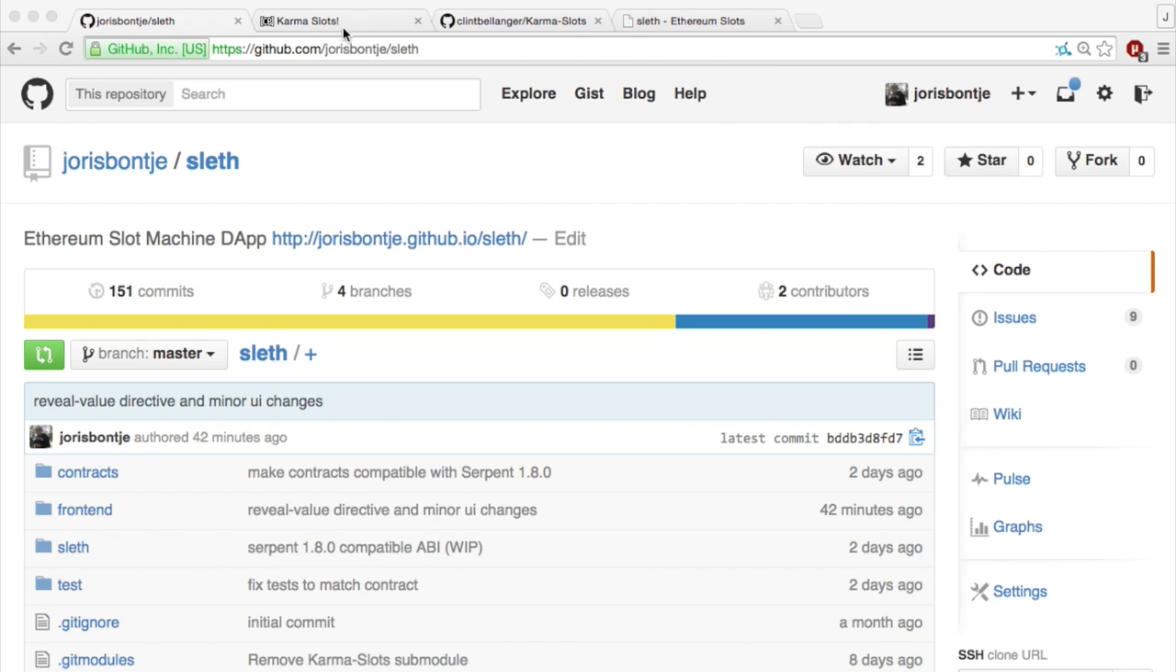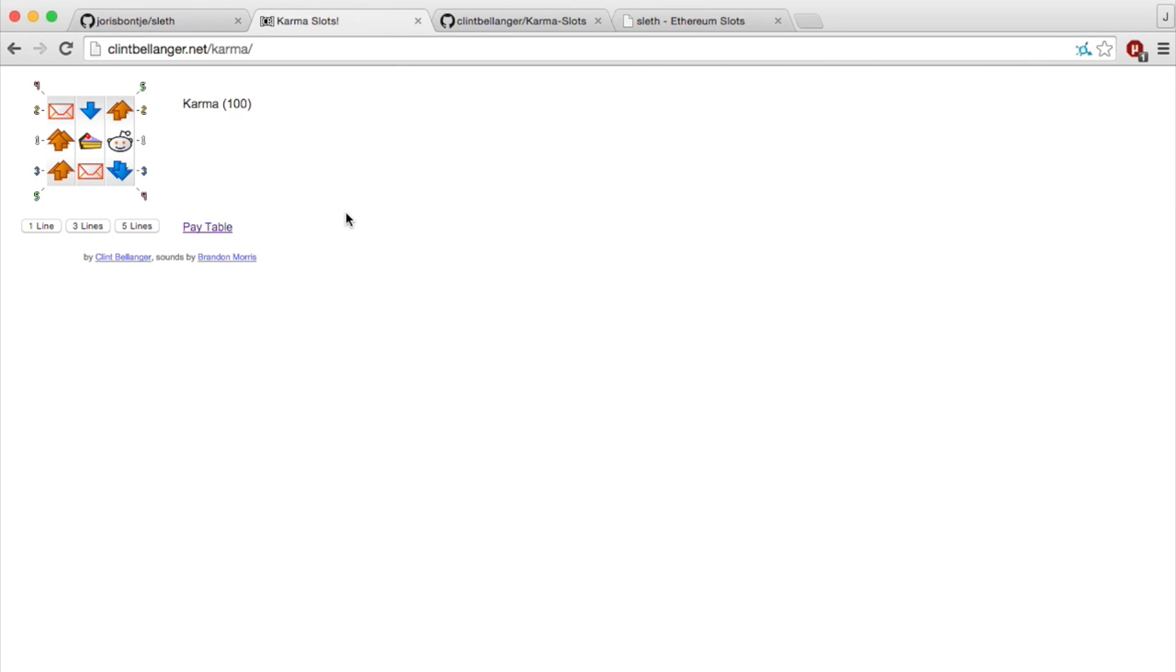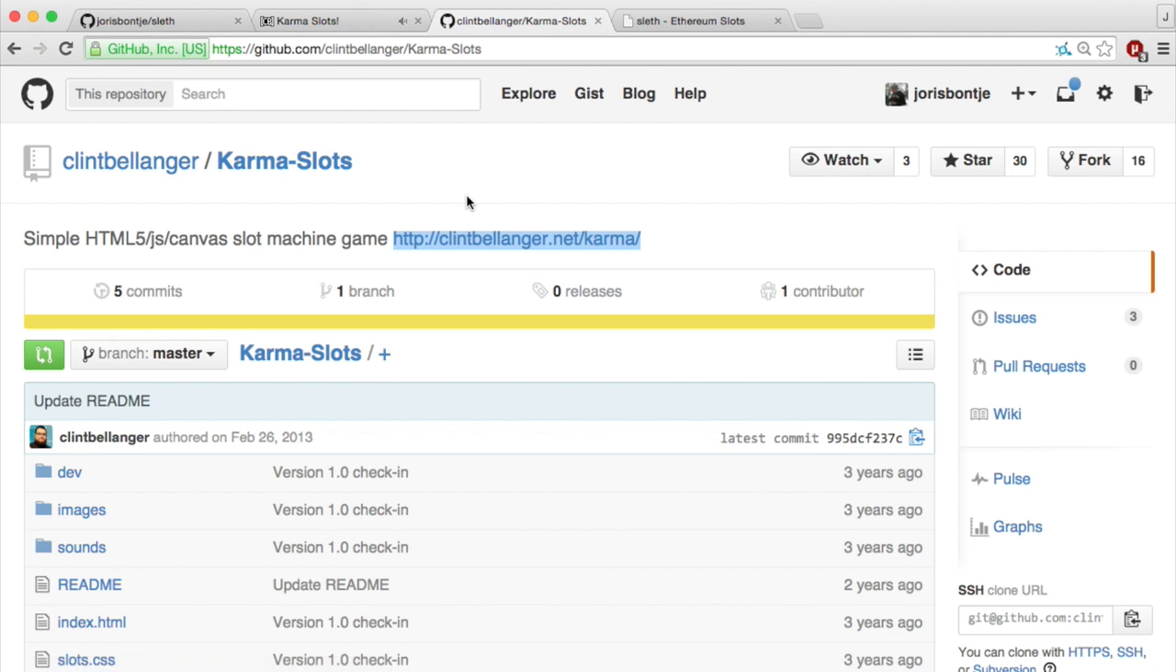Looking at slot machines, I found this little game by Clint Ballinger called Karma Slots. It's a JavaScript application, so you can play it. You bet on how many lines you want to play, and it increases or decreases your karma score accordingly. Quite a fun thing, and the nice thing is that it is fully open source, so you can find the code on his GitHub repository.